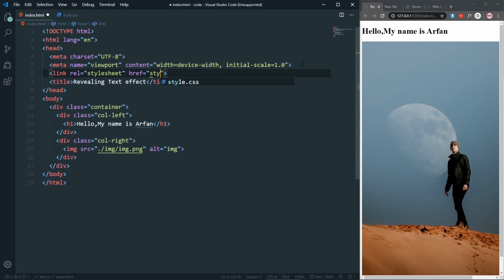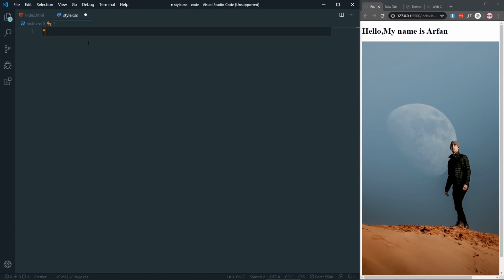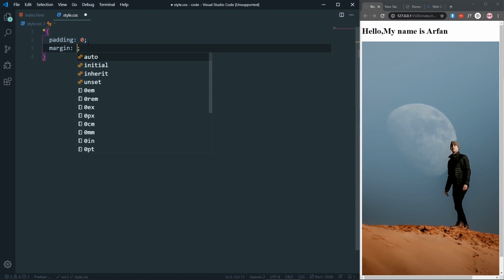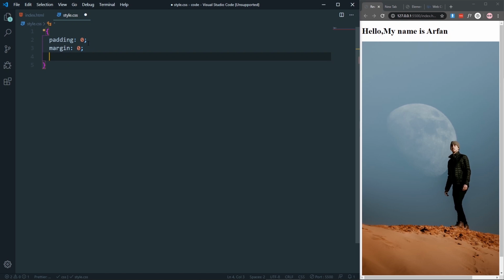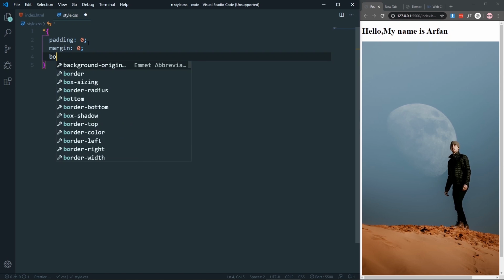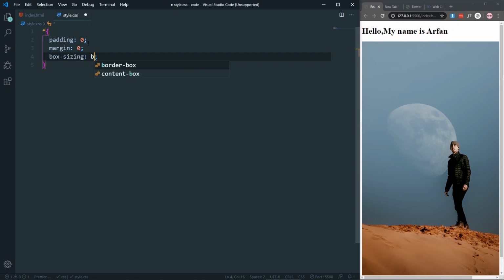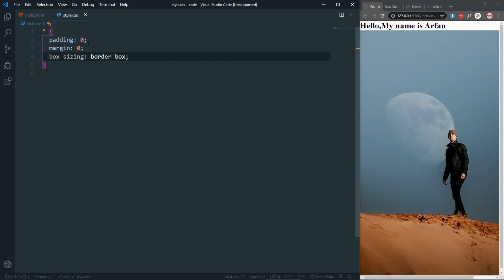So also let's link our style sheet here. Let's say style.css, and first of all let's remove all the gaps. So padding will be 0 and margin will be 0, and let's say border size, not border size, it will be box-sizing, border-box, and something like that. As you can see, there are no more extra gaps.